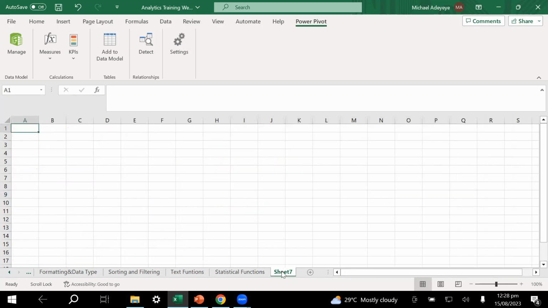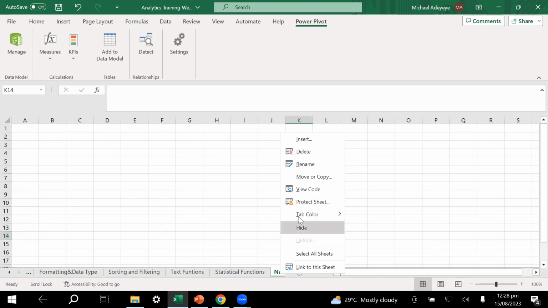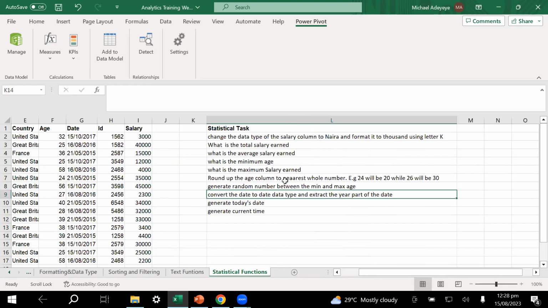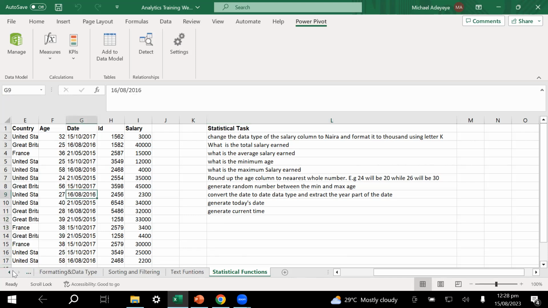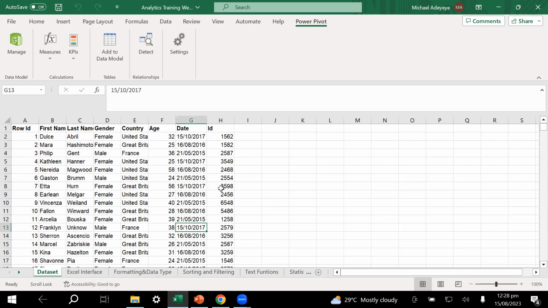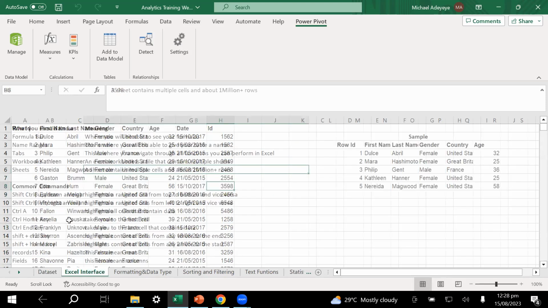Then you can change the name by just double tapping on the sheet, and then you write whatever you want to. You can also delete by just clicking and saying delete. So these are what we call sheets. And you can also navigate. If I'm at the end now, I can go back to the beginning by just clicking on this arrow here, and then it takes me to the beginning of my sheet. So that is that about that.